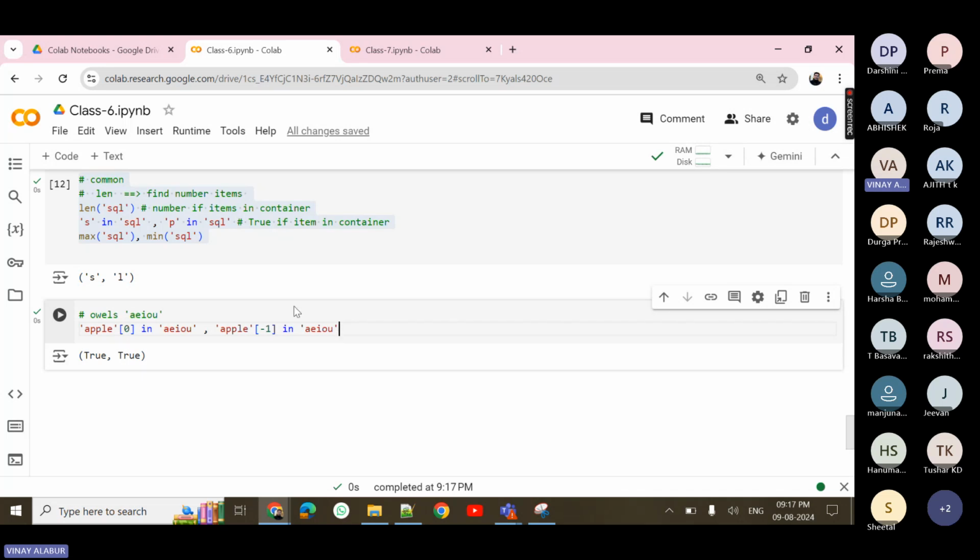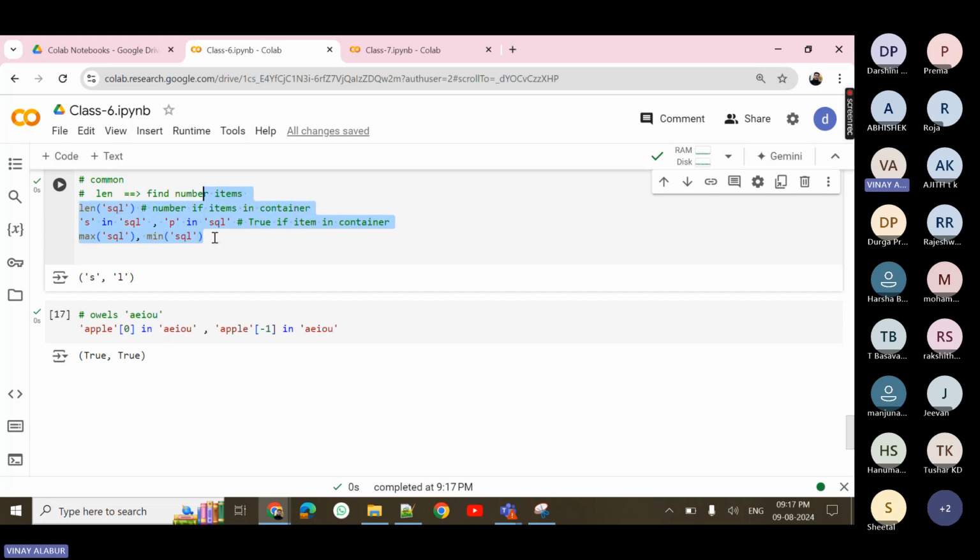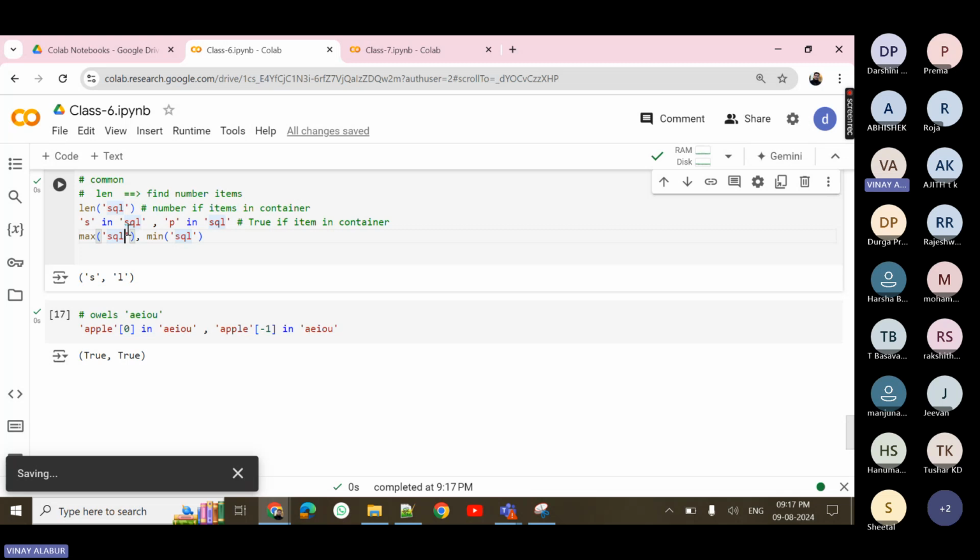These are 4 functions. Please remember, these are not string functions. These common functions can be applied on any containers. They do not belong just to strings. We are going to learn multiple other containers, and we can apply those on multiple containers as well. Any questions, guys?